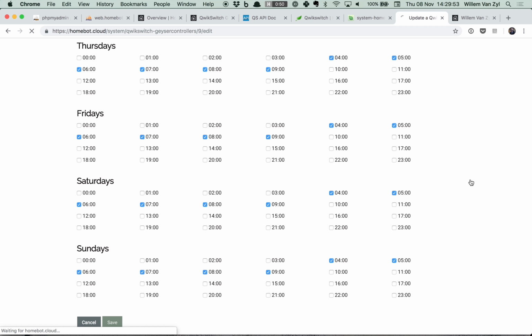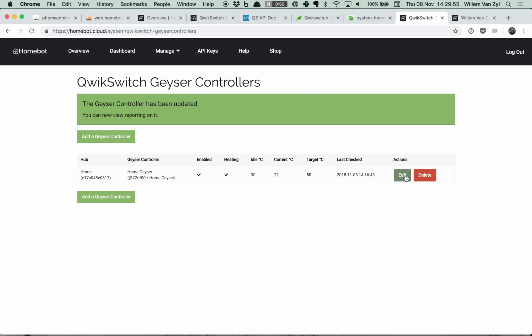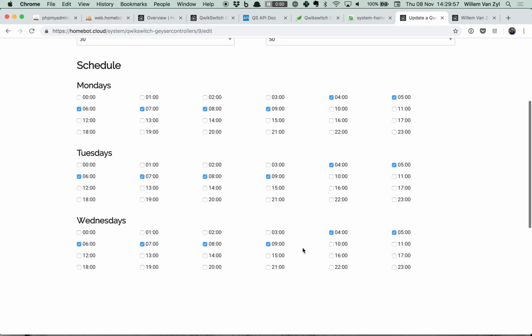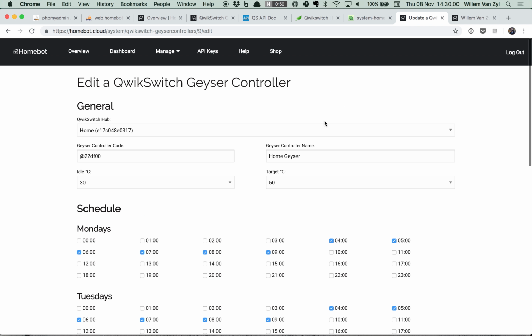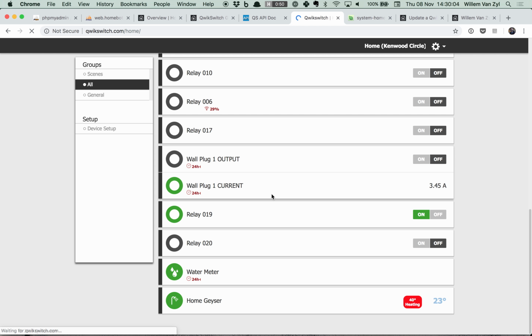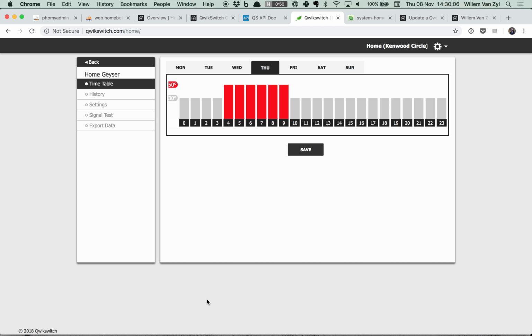Okay, if I save this, and I'm just going to go into edit again, you can see it's now saved that new setting. And if I go over to the quick switch dashboard, just to double check everything, open up that same Geyser, Monday 4 to 9, Tuesday 4 to 9, Wednesday 4 to 9, Thursday 4 to 9, Friday 4 to 9, Saturday 4 to 9, Sunday 4 to 9.